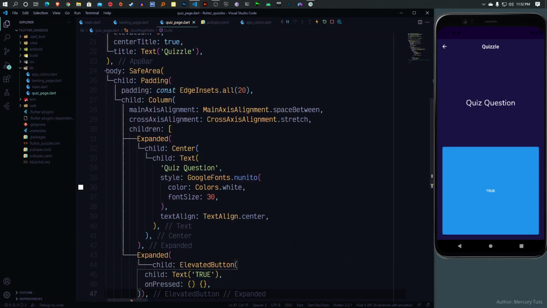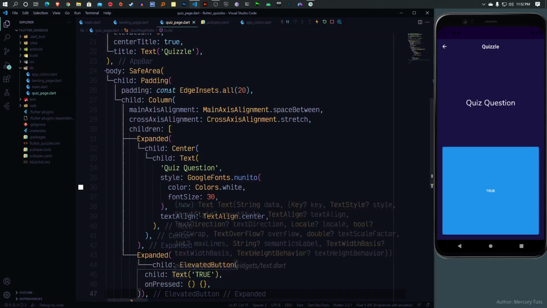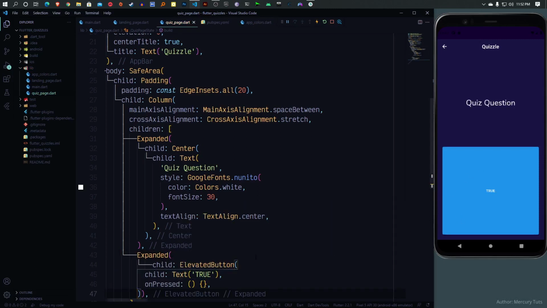I would save this, and you can see the button is being stretched. That's because of the expanded. You notice the first expanded is this, okay, and it will take all the available space that it has. Now this second expanded is also going to take the remaining space, basically splitting it into two, just as you see. Okay, so we have two widgets and they are both expanding to the available space.